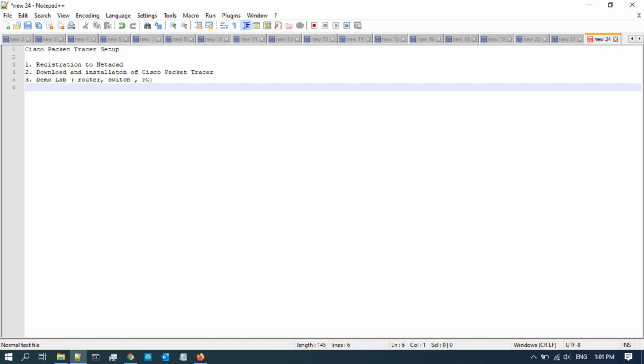So today we're going to do a registration on the Cisco NetAcad website, because that's where you can download the official Cisco Packet Tracer application. Once you do the registration, we're going to download and install Packet Tracer on our PC. And we are going to do a demo lab, which will just use one router, one switch, and one PC, just to show you how you can go about setting up your labs and your devices so that you can do your testing for all the various aspects that you need to know for the CCNA certification.